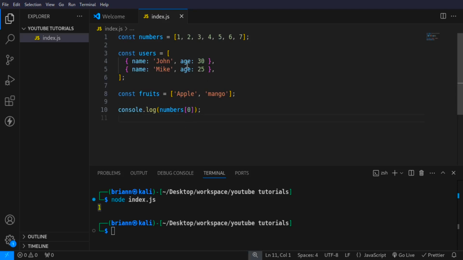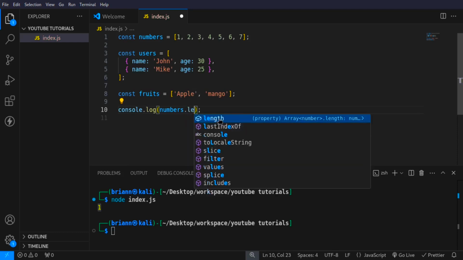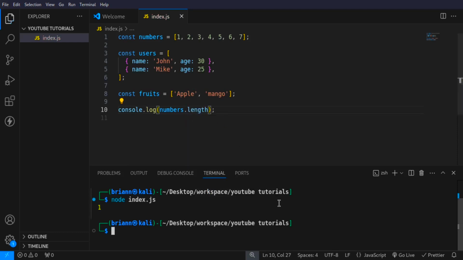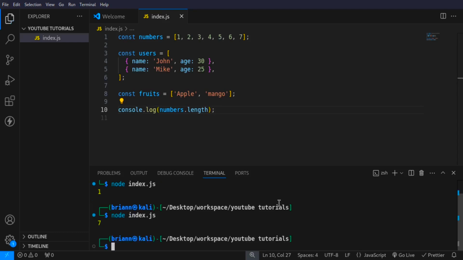We can also get the length of an array, and the length of an array doesn't start with 0, it starts with 1. So for example, we can say numbers dot length, and that should get us the length of this array, which is 7, and that means we have 7 numbers inside here.